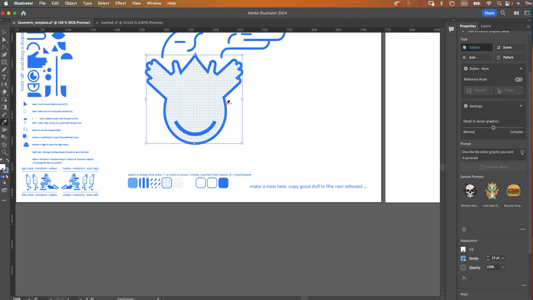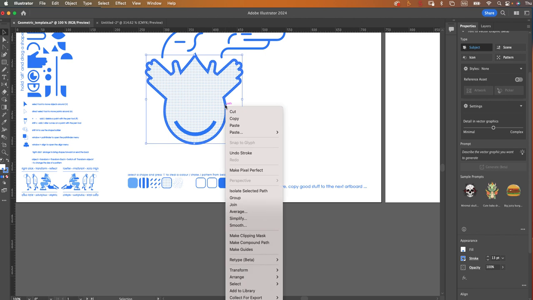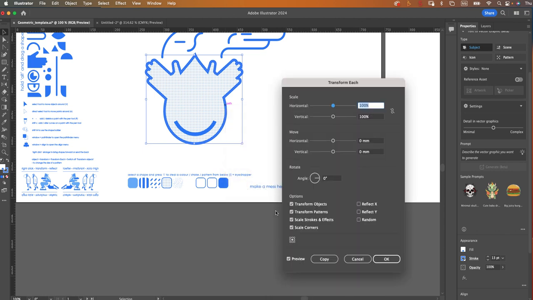If I control click or right click, I'll end up with transform. It's gone off the page a little bit, but there's an option further down here that says transform each, and this is a good one because if I switch off transform objects, this is how you make a pattern bigger.